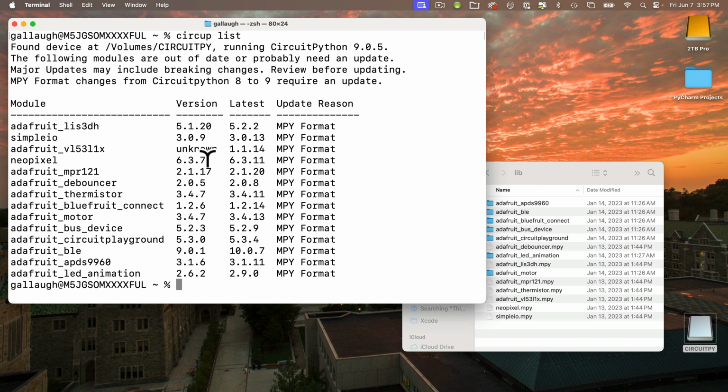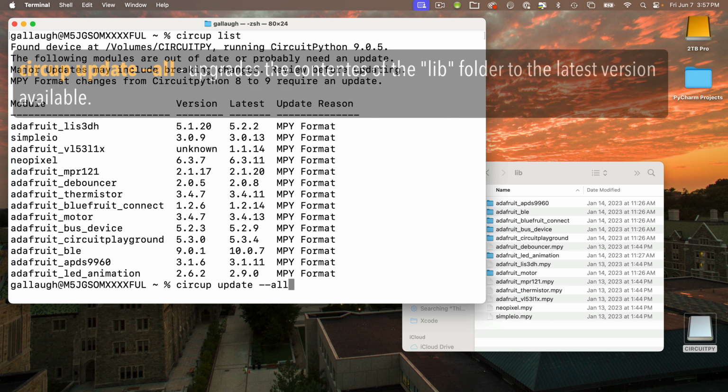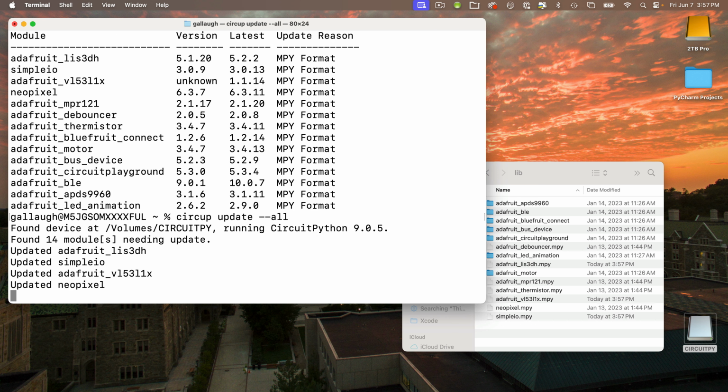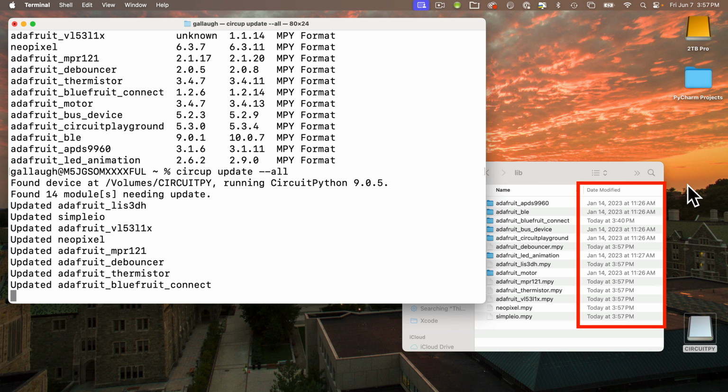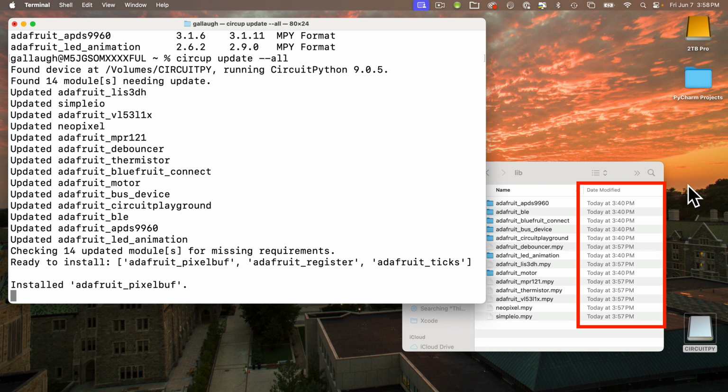So now let's go ahead and update all this with the command that you do want to use. This is circup update --all, all lowercase. Press return, and you can see all these modules are updated, and you can see the dates have changed over in the Finder.